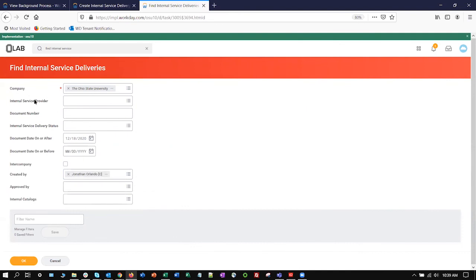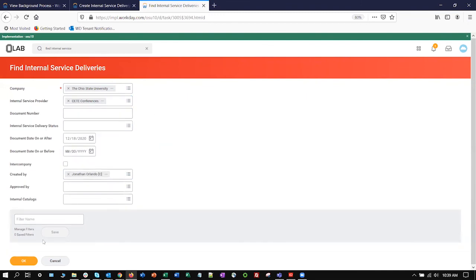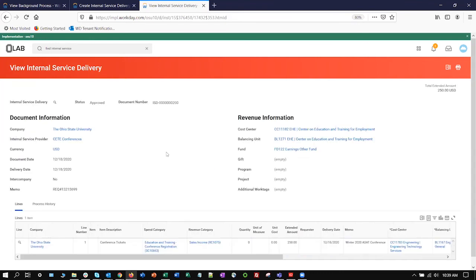You don't have to use yourself. You could also put the internal service provider in too. So we could specify seat as well. But I'll go ahead and hit OK. And here's that unique requisition number that ends in 99, document date of today's date. So here's our ISD. We can go click the magnifying glass to take a look at it.